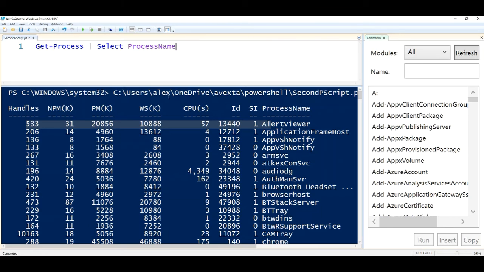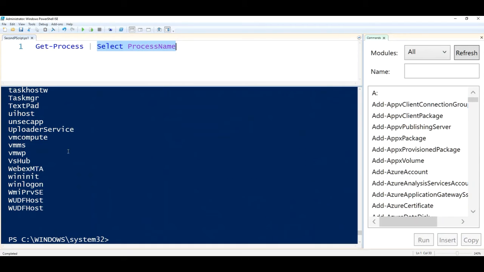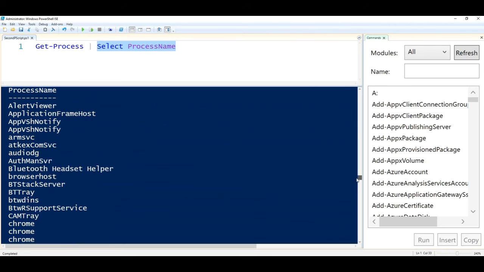So I can type in Select, and then we can say ProcessName. What that's going to do is pipe this list into this command, which says just select the process name. So that's pretty cool. You see that these are all the process names. Now let's say I only wanted a specific process.